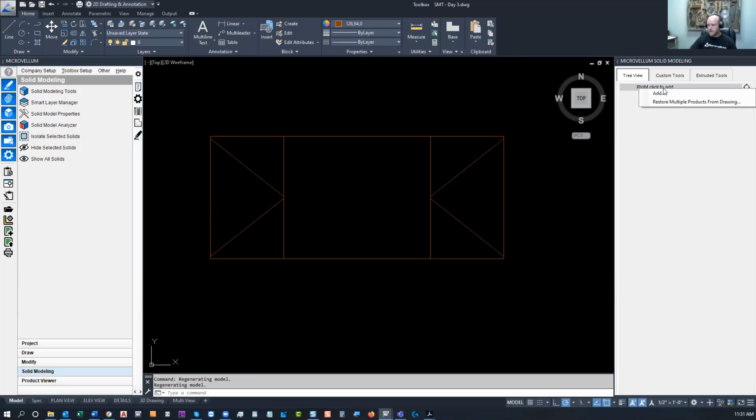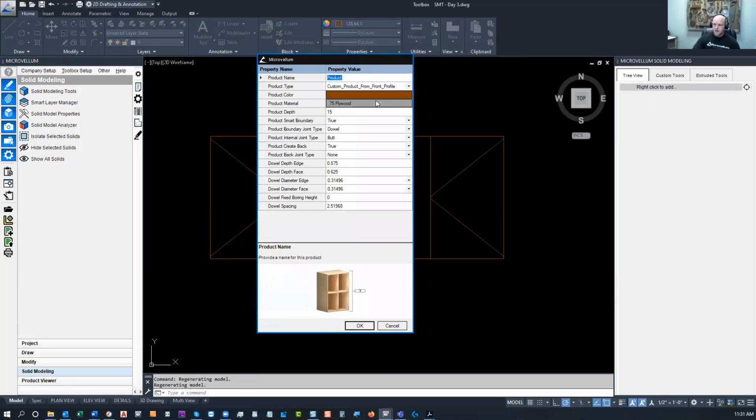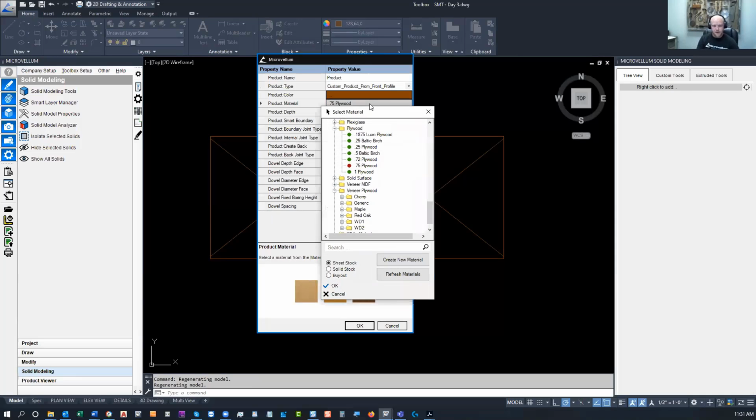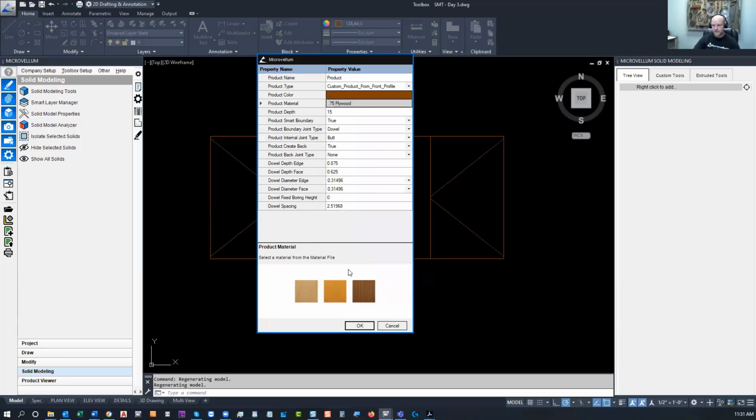From there, we can right click to add a product. So my different options for creating these custom products are: custom product starter, top view, side profile, front profile, or from existing solids. We're going to use the front profile in this example. You can specify what material you want your carcass parts to be made out of. I'm just going to use the plywood. It's just a quick, simple one to use as an example.